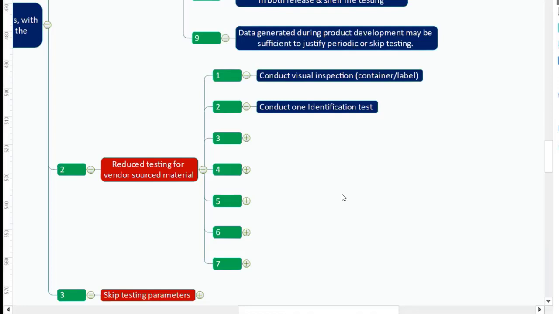Inspect the individual containers as far as their condition, their integrity and the labeling are concerned. Conduct at least one identification test to confirm that whatever raw material you have sourced and received is one and the same. Conduct critical tests if any, in case you find that, okay, I am receiving, let us say, HPMC as a raw material.